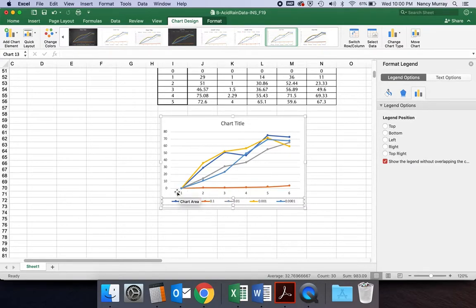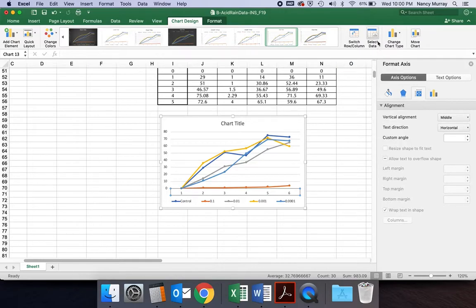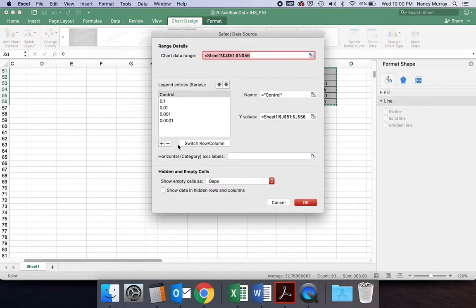One other thing you'll have to fix, you can look here, instead of having the days 0 through 5, it defaults to the first data points coming in at 1. We'd like to change that. So click on that, go back up here to select data, and you'll see that same kind of dialog box. Here's where we entered the different entries for the labels. And here it says horizontal or category axis labels.